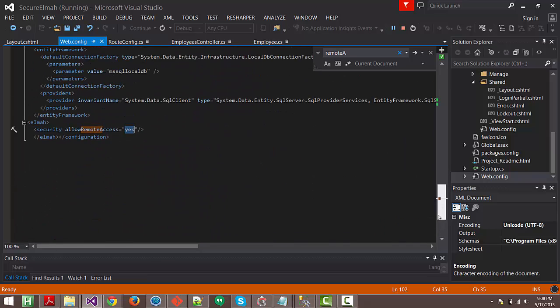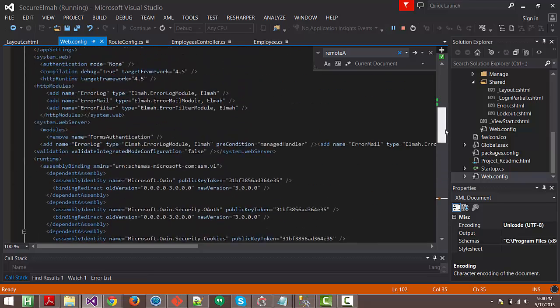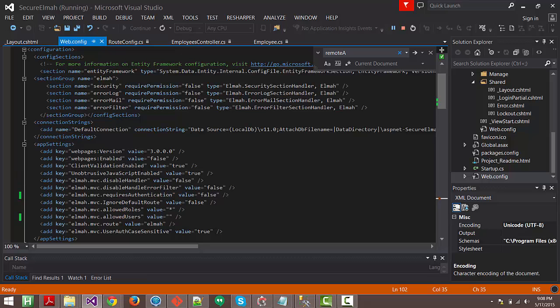However, if you want to allow access, and in this case we have set allow remote access to yes, let's take a look at all these app settings. In the app settings I have allowed roles, allowed users, and requires authentication. First of all, you need to mention requires authentication. You might want to set this value to true, so the person has to be authenticated in order to access the Elmah logs.